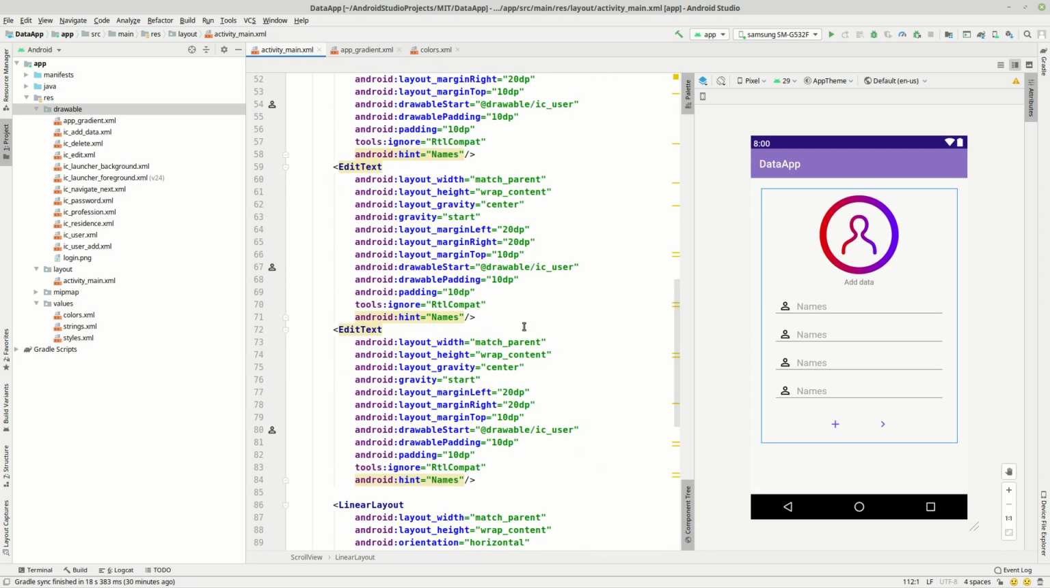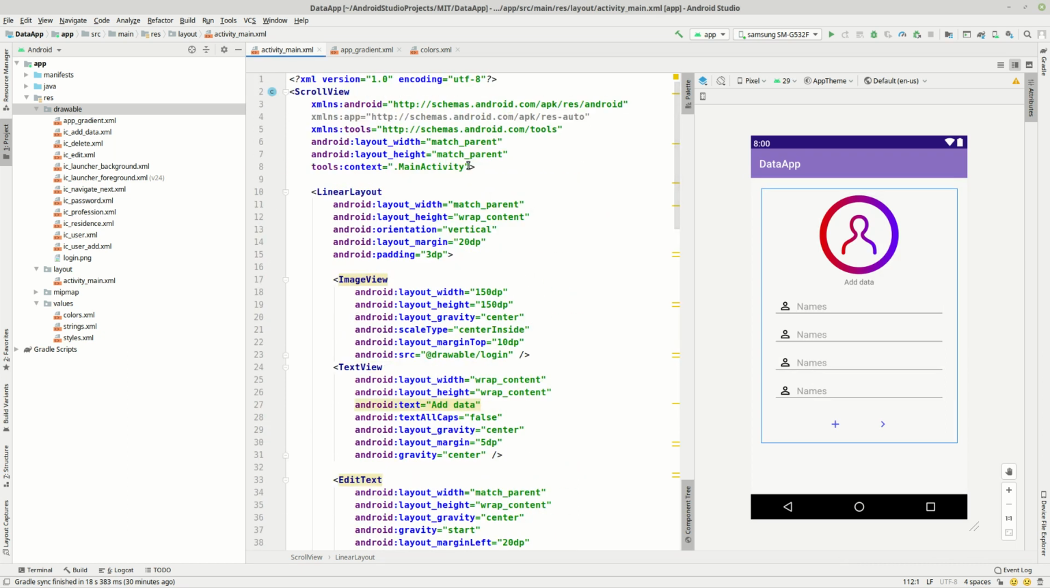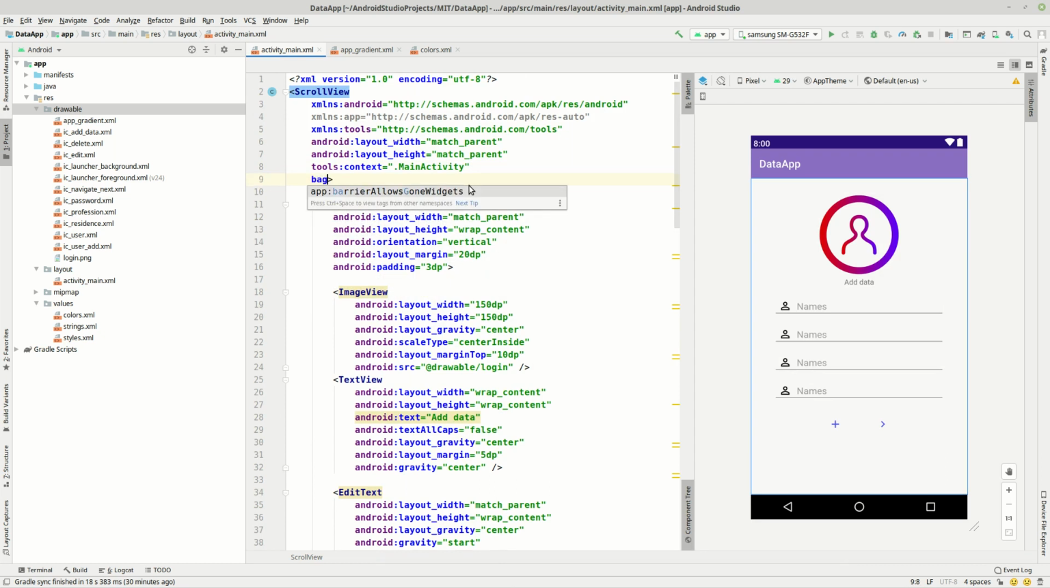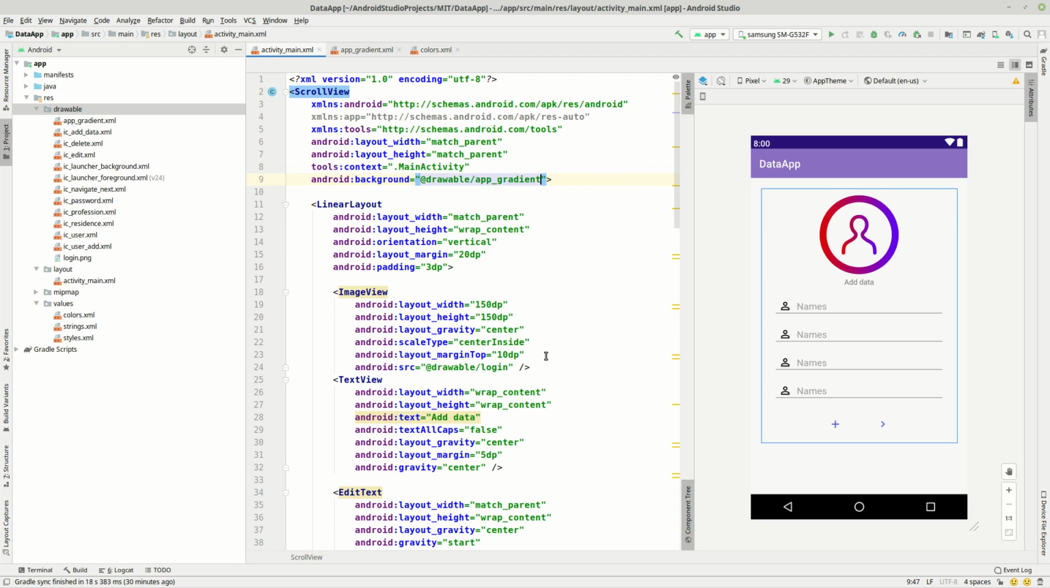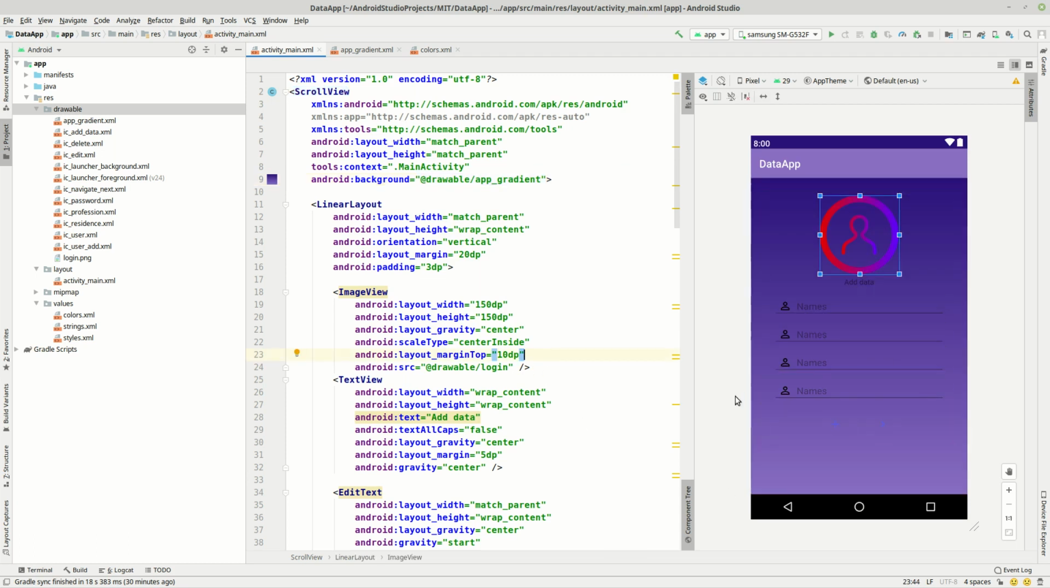Okay guys, we've managed to design that part. Lastly, not really the end of this, but we need to apply the gradient on this layout and design how the edit text should look. So let's add the gradient on the scroll view. So say background. And there we are.